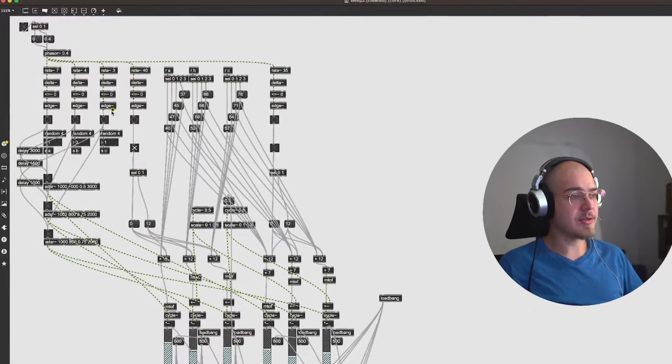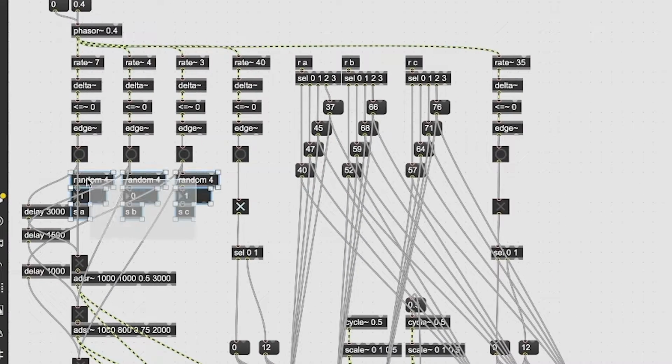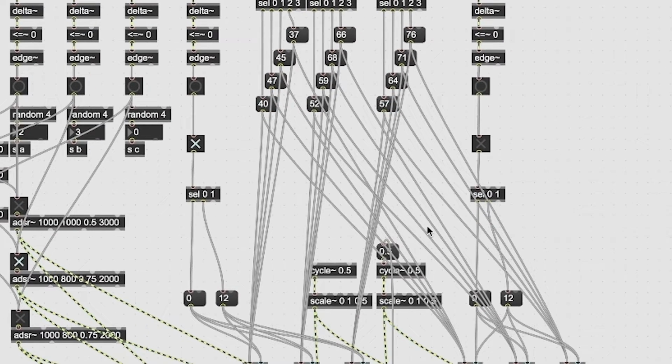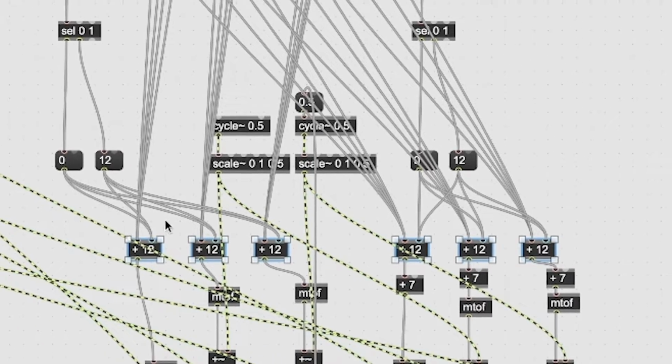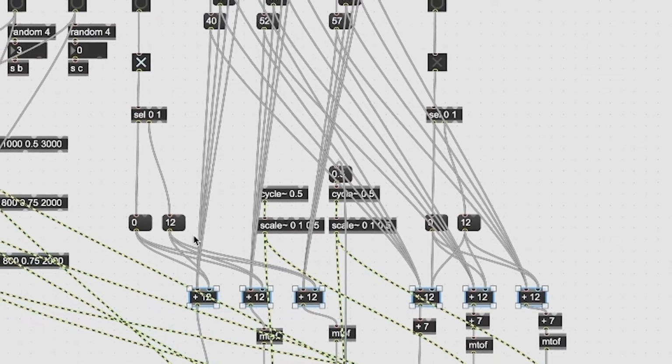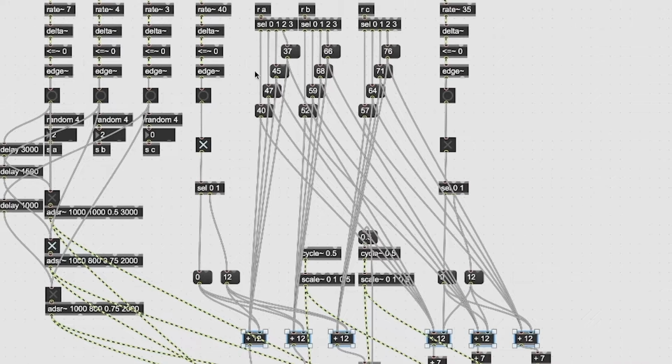Every time these clocks trigger an envelope, they also select a random value from 0 to 3, and then that selection is sent over here to these selection objects, which select from these note banks. And these are just pitches that I chose that I thought sounded good together. Those are then sent to these addition boxes, which receive either 0 or 12 as an argument. So the pitch from the banks gets sent into these objects, and then they are either transposed up an octave or just go through as they are.